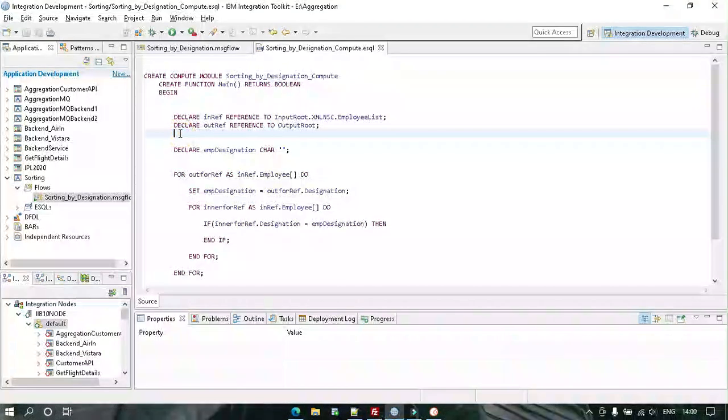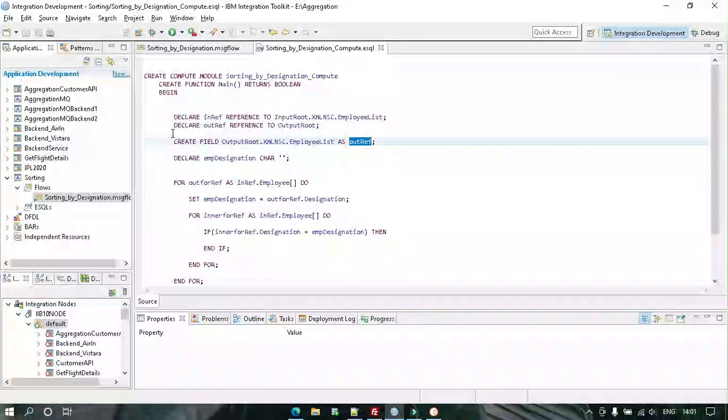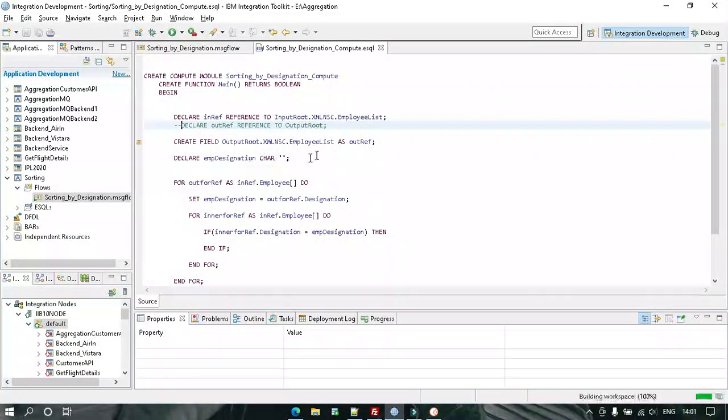So before that, first create an output field. Same structure will create an output. Only difference will be employees will be grouped together. See this outref we declared here so that we can use it here. If we don't declare it here and I save, then it will give me a warning that outref cannot be resolved. That's why we declared it here.